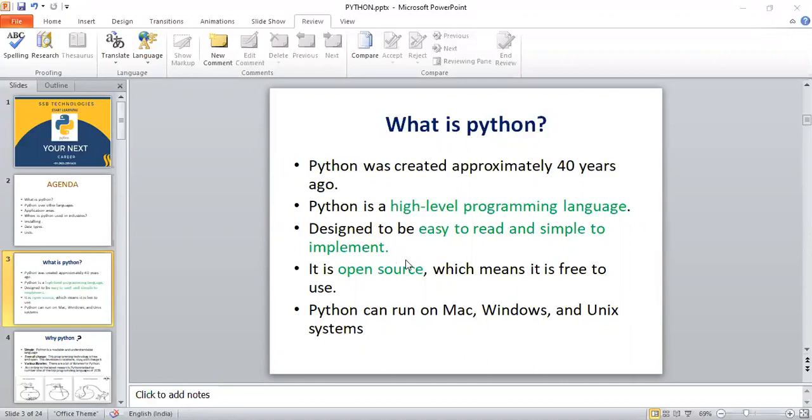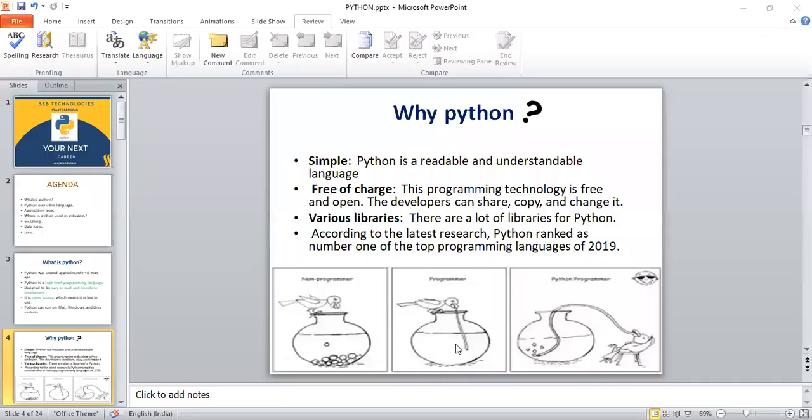Python is a high-level programming language, which means it is human understandable. This language is designed to be easy to read. Basically, it's designed in such a way that it is easy to read as well as simple to implement. Python is open source, which means we can use it freely, so we don't have to pay. Python can run on Mac, Windows, and Unix systems.